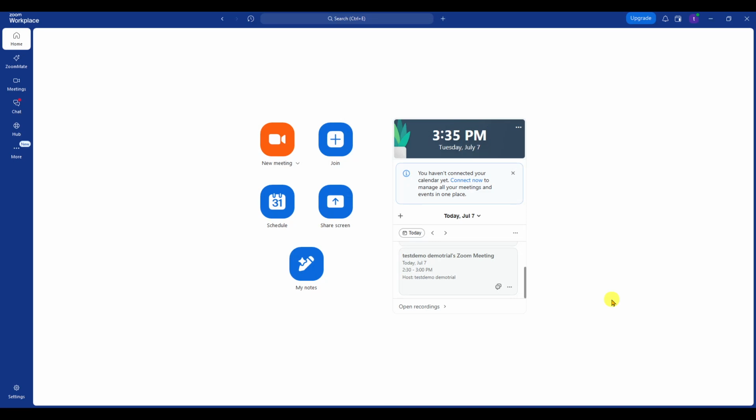Hello, today we will guide you through how to send a Zoom meeting invite with Gmail. To begin, open the Zoom app and make sure you're on the home screen where your meetings are listed. This is where you can quickly find any meeting you've already scheduled.